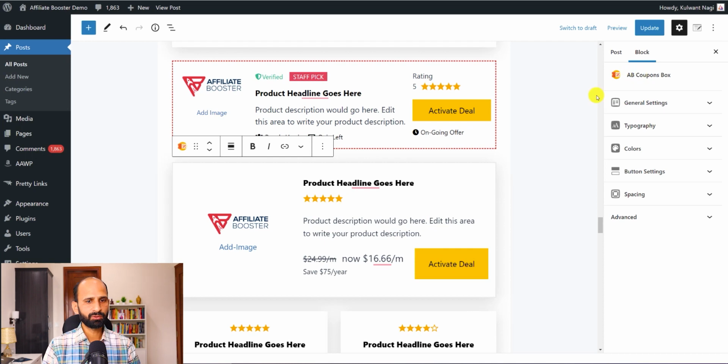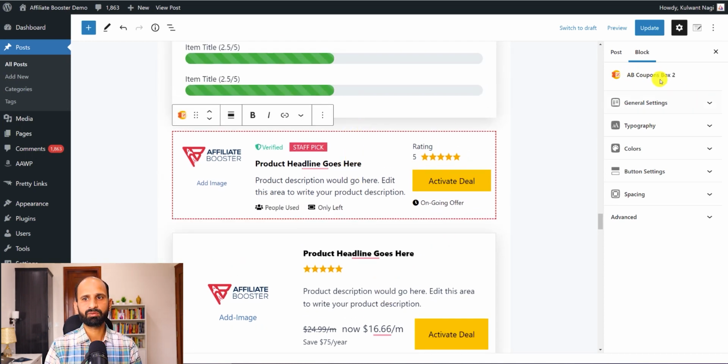Next we have the coupon box. As the name says, this is how you can display the coupon. Next we have coupon box 2, which is my favorite because this looks better. Here I can change the text. I'll say best discount.